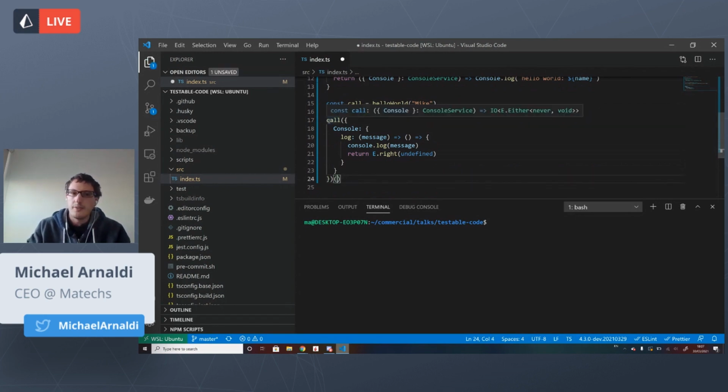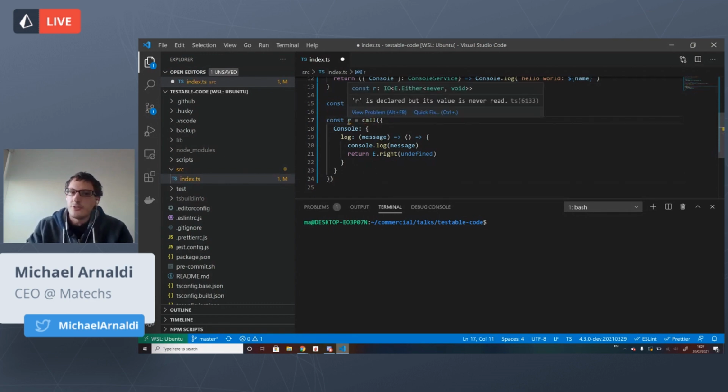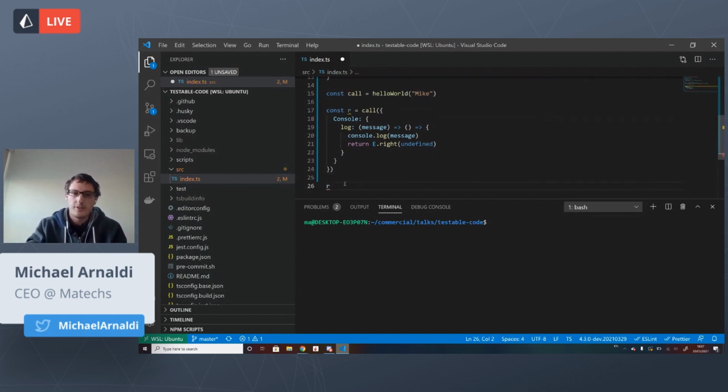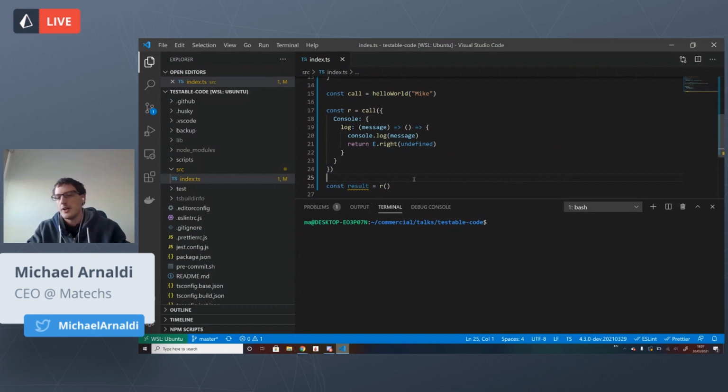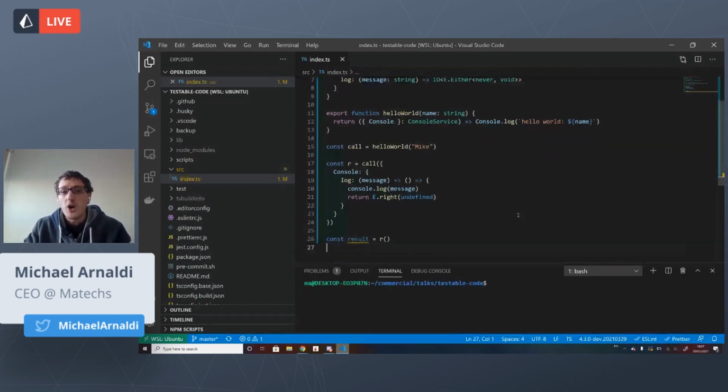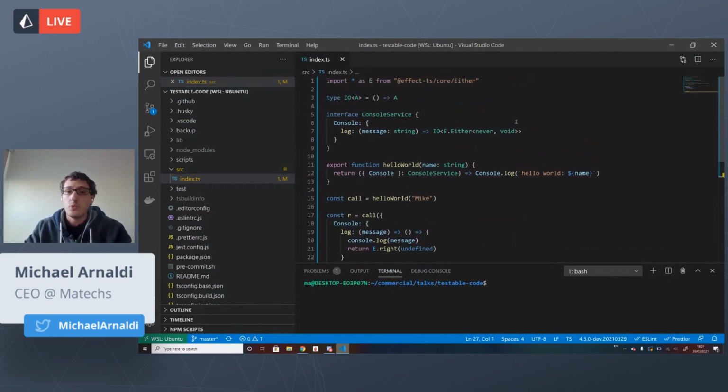Once we call it again, it's gonna be well. Let's check the return type of this. This is an IO, so we have to call it in order to run it. When we run it, we have our result, which is an either. And if there were any error, they are on the left, otherwise they are on the right. So this is one example of how we solve all these things.